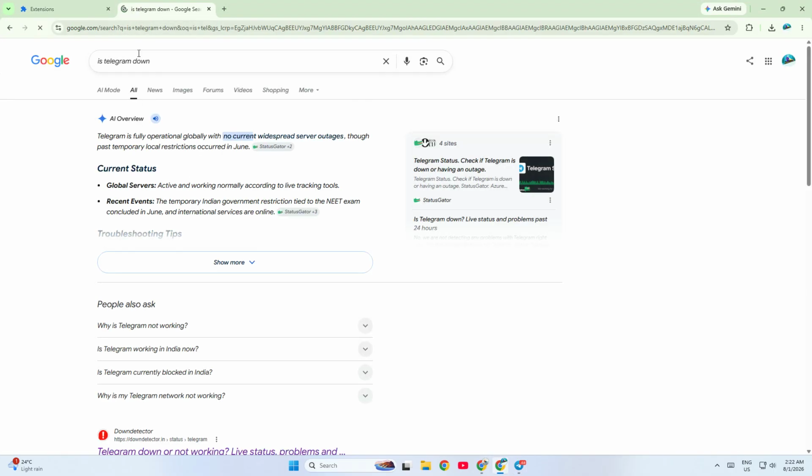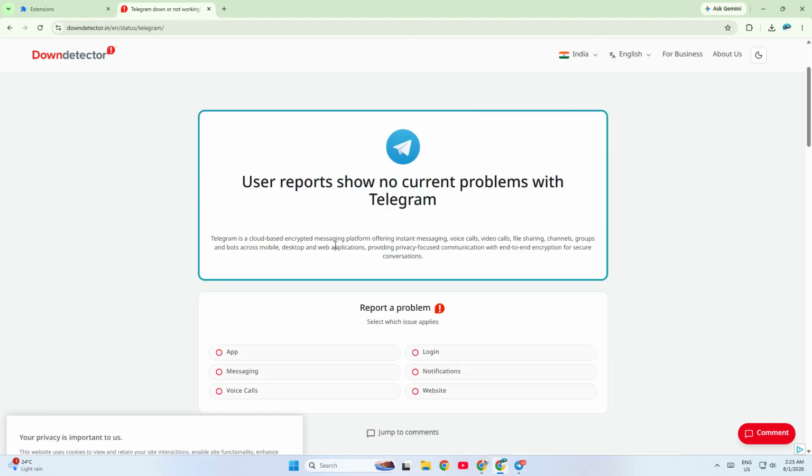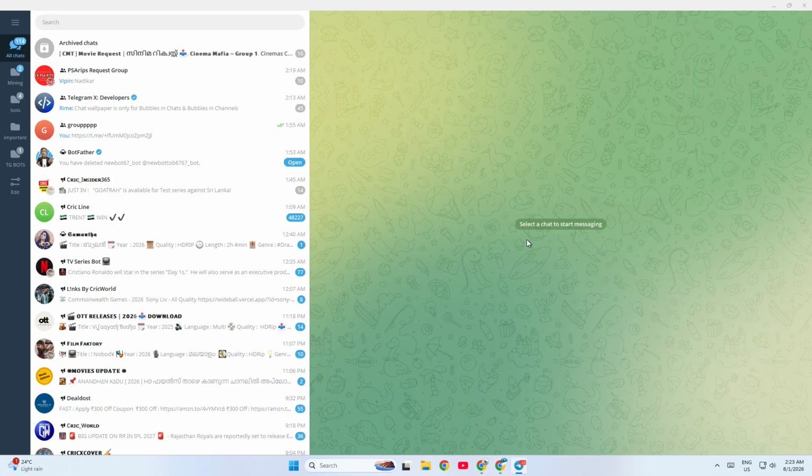Start by disabling any active proxy in Telegram, fully restart the app from the system tray, and then use command prompt to flush DNS and reset Winsock if necessary. These steps solve many common Telegram connection problems without reinstalling the application.